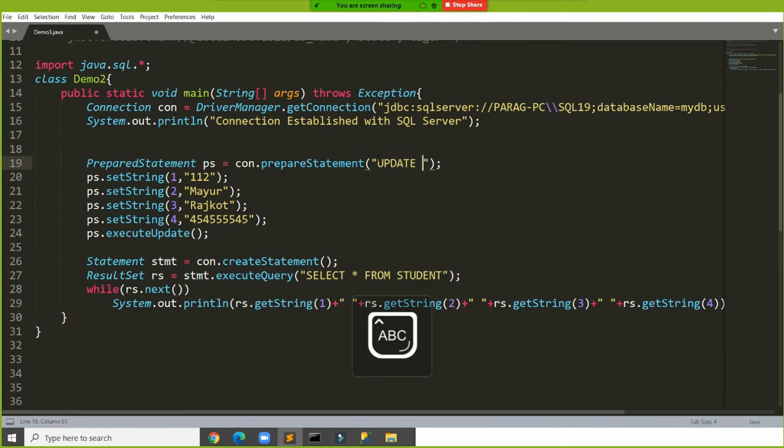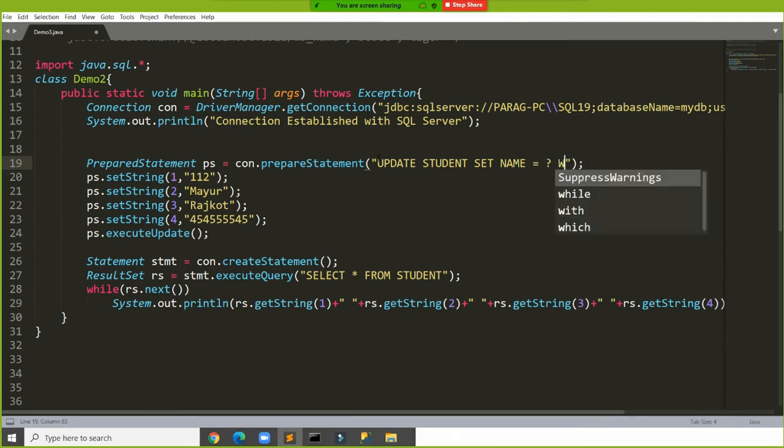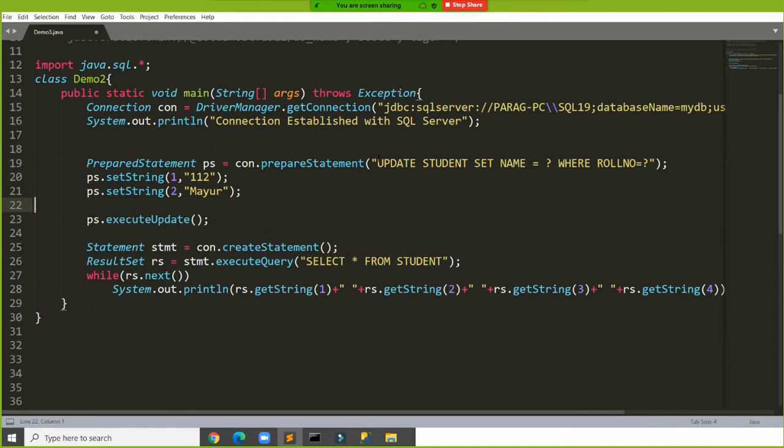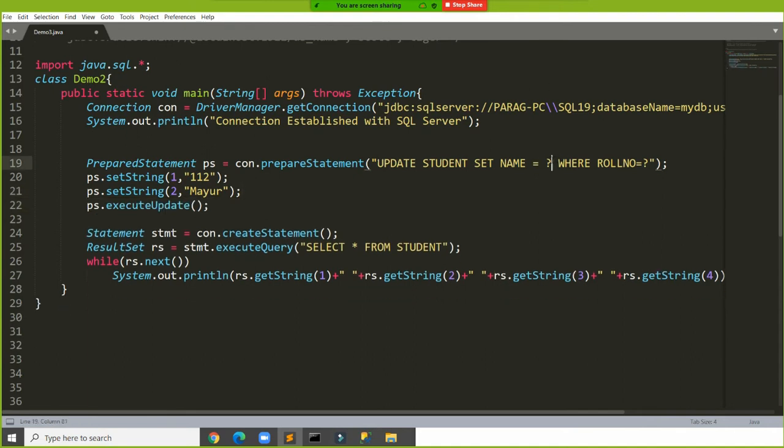So what I'm writing, update student set name is equal to question mark, where roll number is equal to question mark. Now I want to update the value. See here, now you need two parameters. Why? Because I use two question marks. For the first question mark, you need the first parameter. For the second question mark, you need the second parameter.